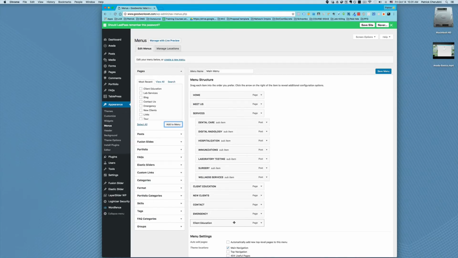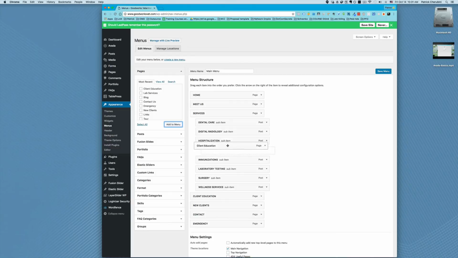Now I can leave it there if I want to, but I don't want another client education tab because there's already a client education tab. I want it to be a sub-menu item of services. So I can drag and drop. I can drag it up here and it's going to be right there in services, client education.